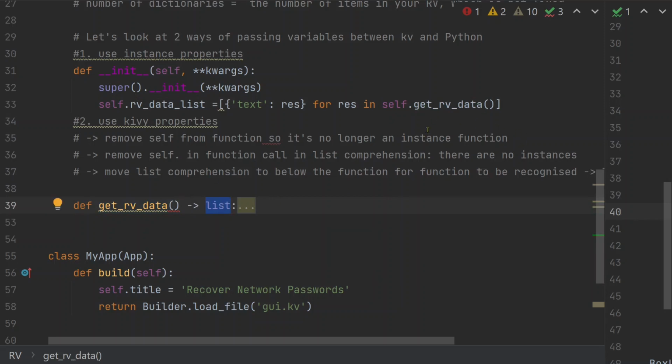So this list comprehension, therefore, runs through every element in this list, and I've referred to that as res. And for each res, it's going to apply this function, which is just creating a dictionary, and that is going to store that in this list. So this is how this list comprehension works.